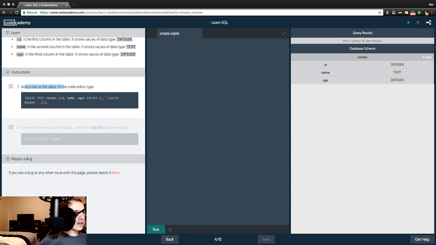Instructions. 1. Add a row to the table. In the code editor, type insert, hey, let go of the highlighting. There we go. Add a row to the table. In the code editor, type insert into celebs, id, name, age, values, 1, Justin Bieber, single quotes, 21. Okay.